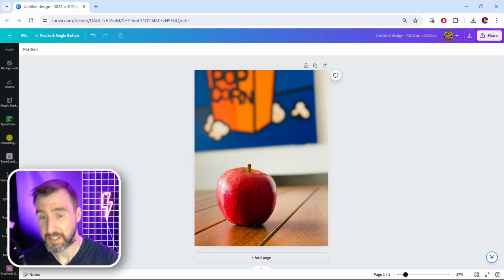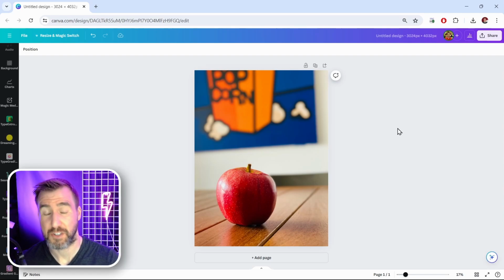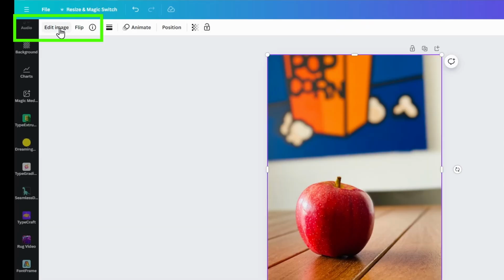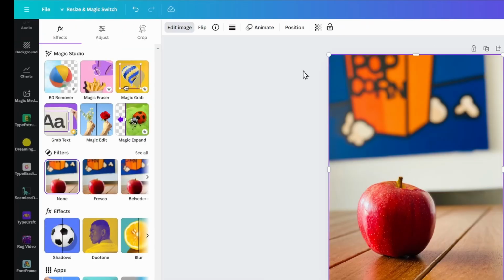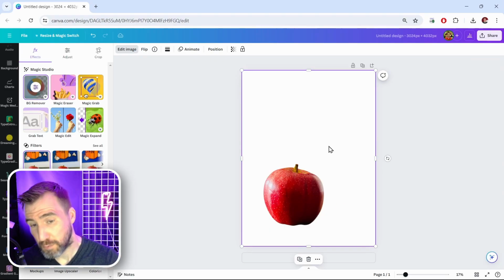So let's see how we can do this in Canva. I loaded that same image here into a document, and this is going to be a Canva Pro feature. So make sure you have a subscription to get this to work. So with my image selected here, I'll click Edit Image. And the key feature here is the BG Remover. So I'll click BG Remover. And it removes the background.